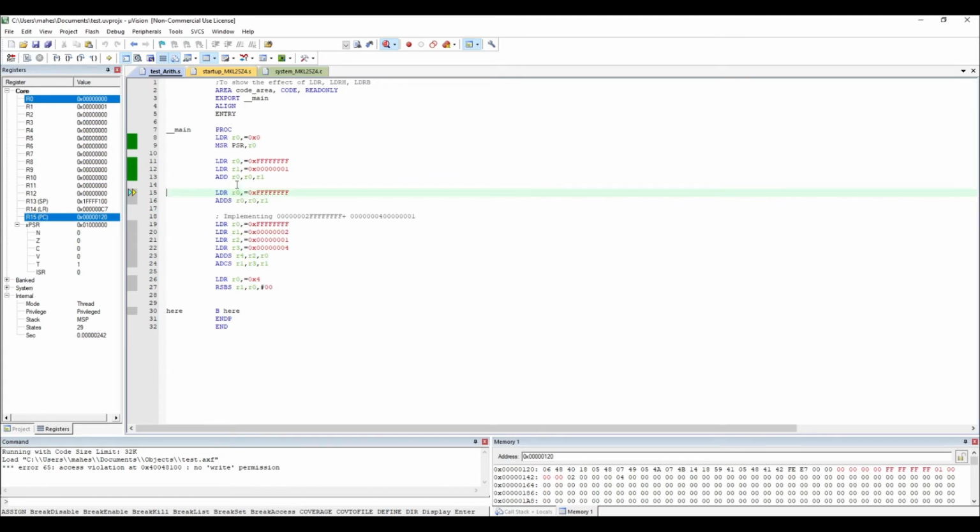So again I am going to reload R0 with the F value. Now again I am going to add these two, but this time I am going to use S here so that the carry flag gets updated. You can have a look at Z and C, because the result will be 0 and the carry flag will be set because there is a carry overflow. So let's do that. Yeah, you can see that both of them became 1, the result is 0, that's why the Z flag is set, and C is 1 because there is a carry overflow. Okay, so I hope this part is clear.